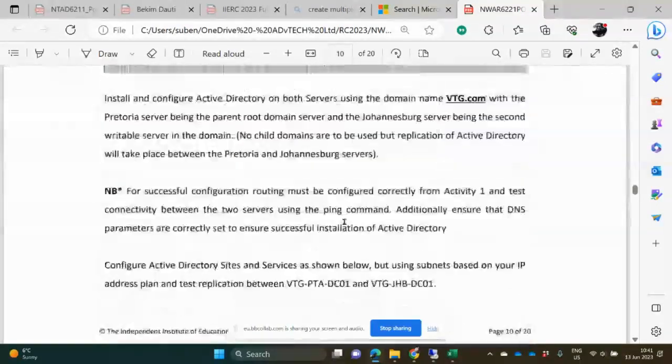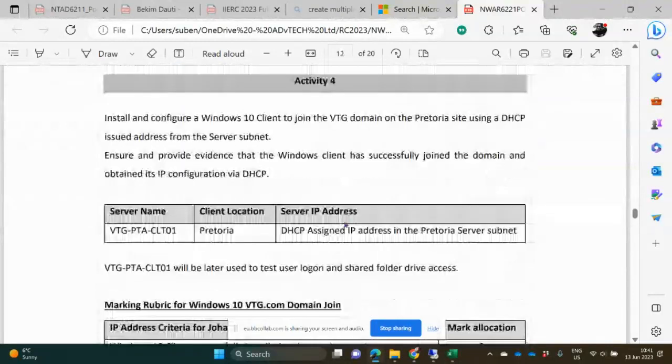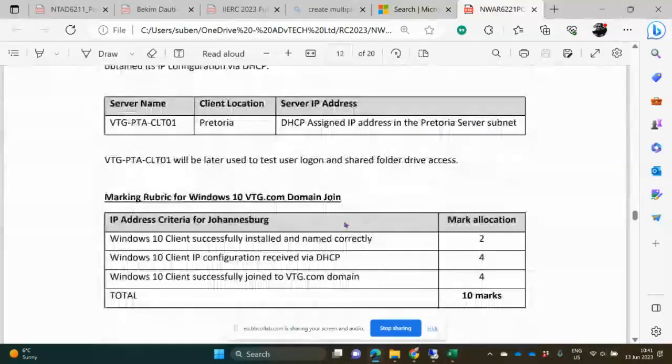How were the marks allocated here? Let's go to activity 4. Here, Windows 10 client successfully installed and named correctly. Windows 10 client configuration received via DHCP, and the client has successfully logged on and joined the VTG domain. This we have done in the first year. There were videos that showed you how to join a client to the domain, how to ensure that you've got your client IP address from DHCP.